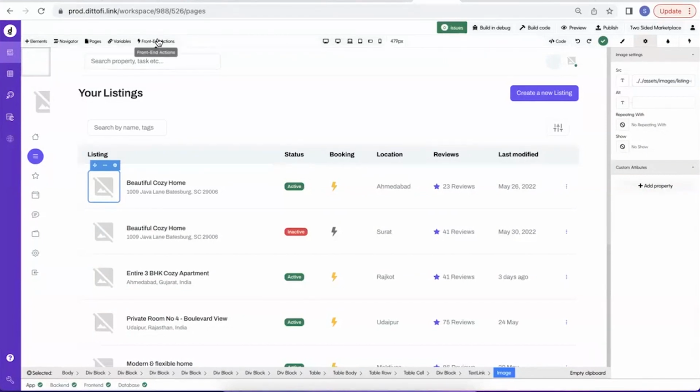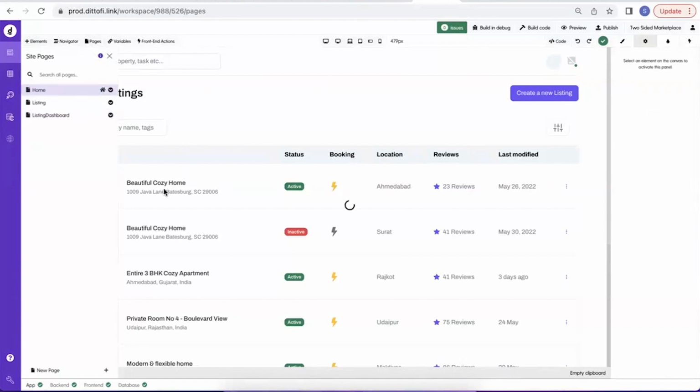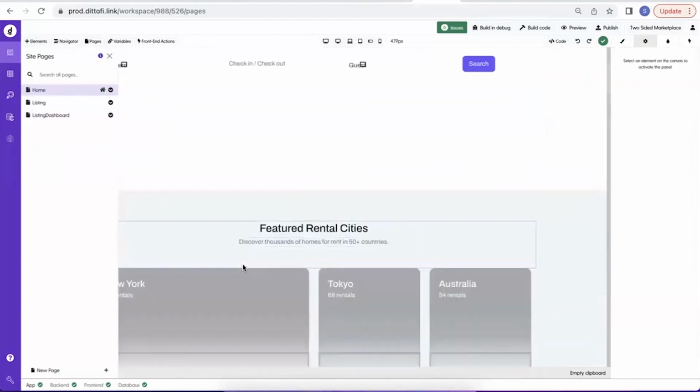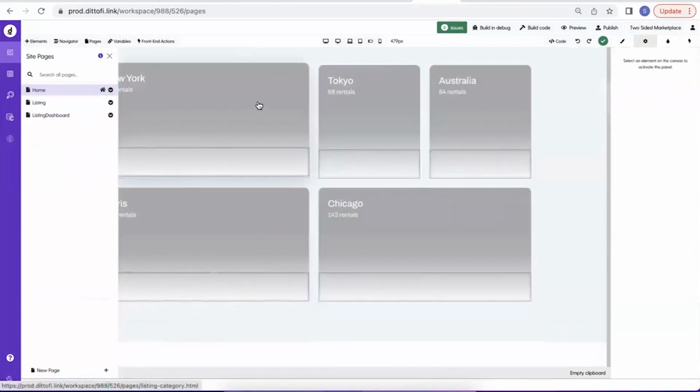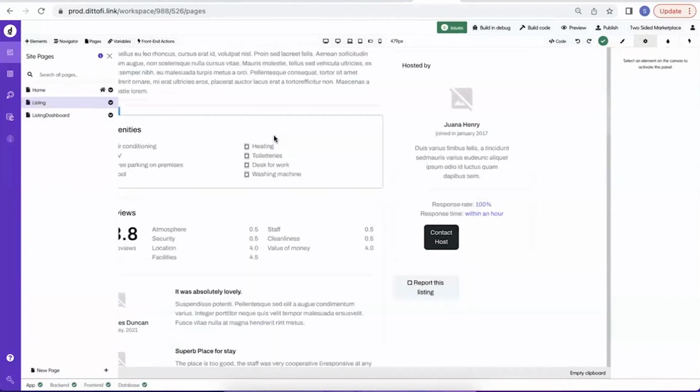So now I have 3 screens in place, one for creating new listings. I've got a home screen where we're going to display a list of listings. And then I'm going to allow people to click into an individual listing and see the details for that individual listing for now.